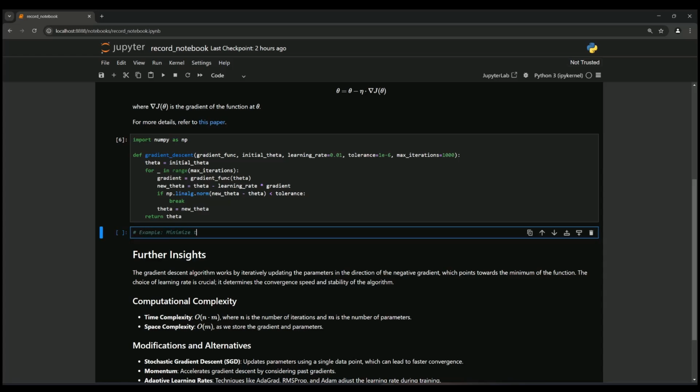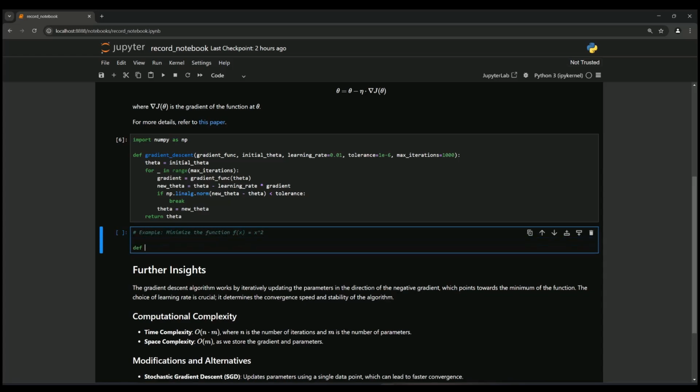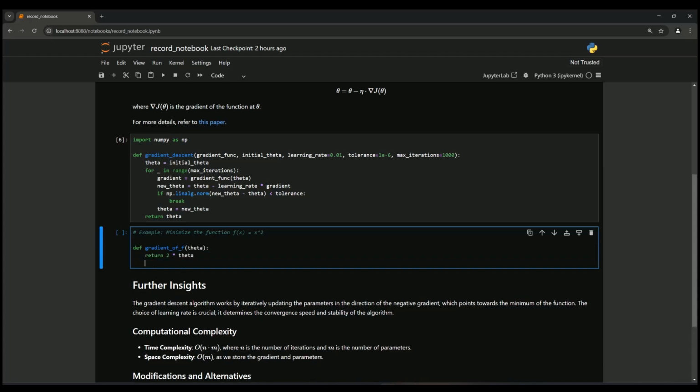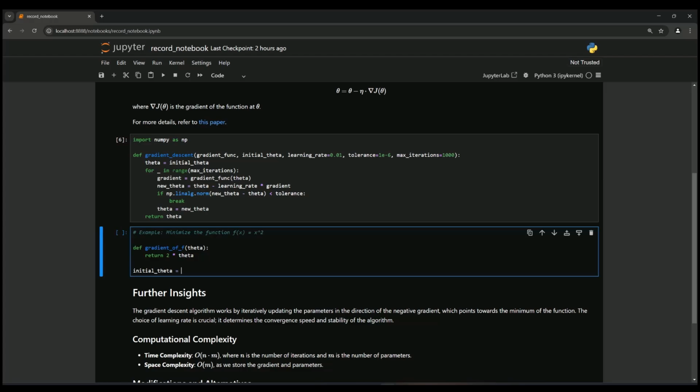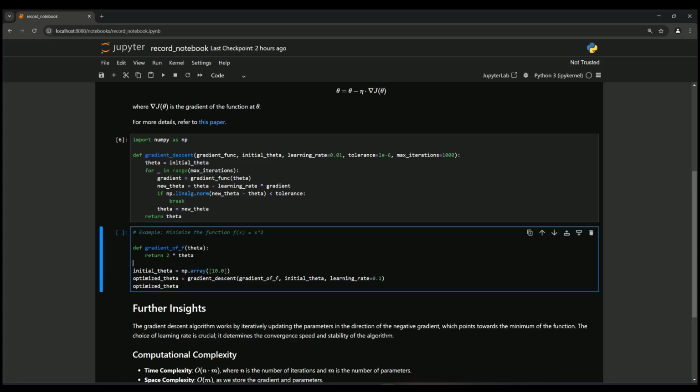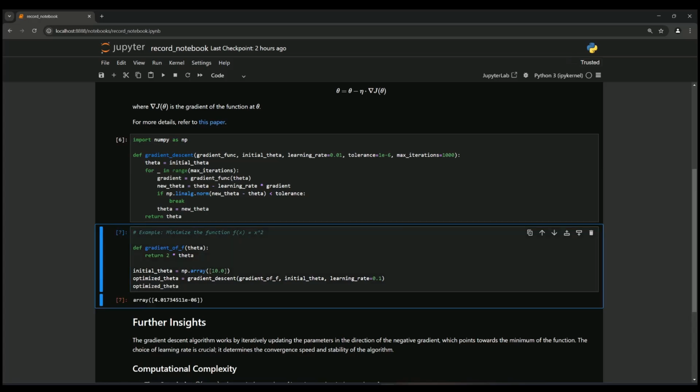Now, let's see an example of how to use the gradient descent function to minimize a simple function. f(x) = x². We define a function called gradient of f that returns the gradient of f, which is 2 times theta. We set the initial theta to 10 and call the gradient descent function with a learning rate of 0.1. The result is the optimized theta, which should be close to 0, the minimum of the function.